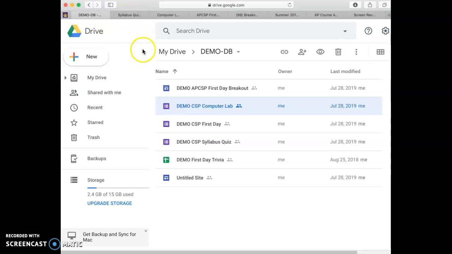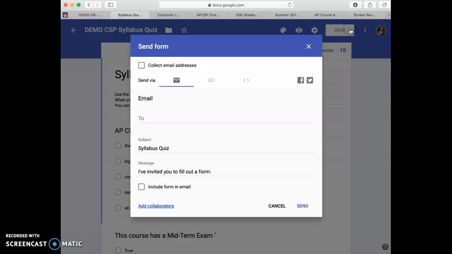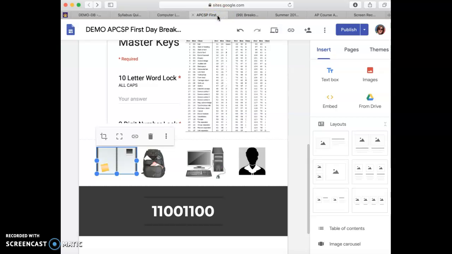So now rather than going here and linking to the actual editable form, you have to go into your edit mode for the form, and then you want to click on send, and this is where you get the link. And you can shorten the URL if you want, but you can get the link here. So you'll Control C, you'll copy it there, and then this was for the syllabus quiz.